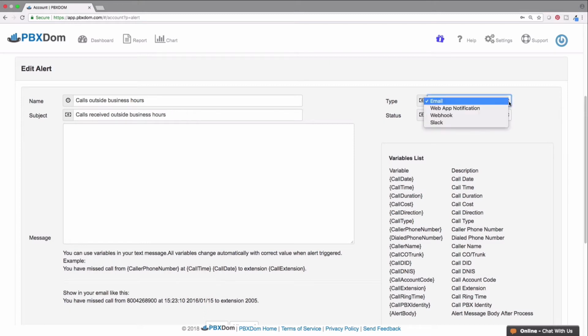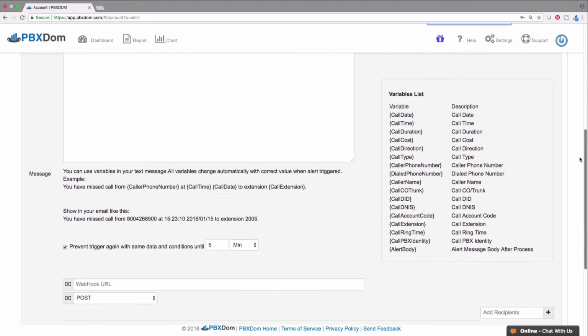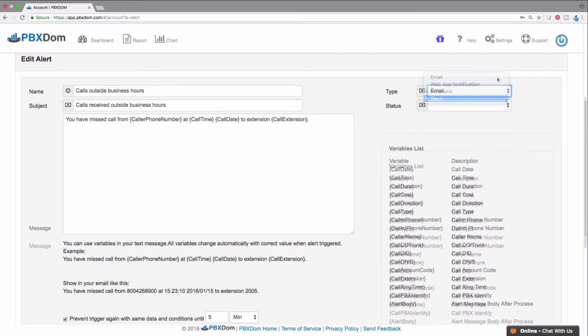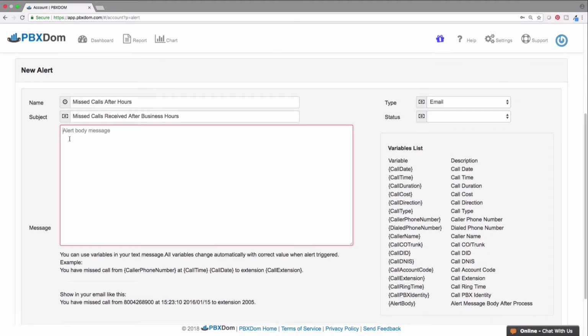Email allows you to send alerts to the recipient's email address. Web application notification allows you to send alerts to web applications. Webhook allows you to send an alert to a URL. Right at the bottom of the new Alert section, two other input fields appear that you can enter a URL address and select the HTTP method. You can also send an alert to a recipient Slack channel. For the message body, the whole content of the alert can be written in this text field.